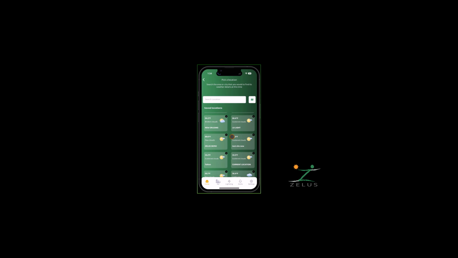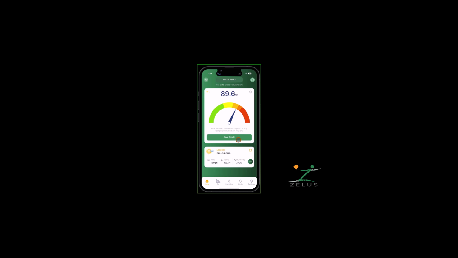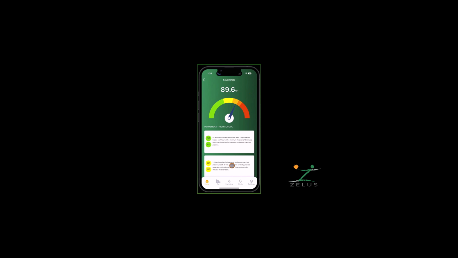To the left of the wet bulb globe temperature is a refresh button. Tap this icon anytime you want to refresh the weather data at your chosen location. To the right of the wet bulb globe temperature, you'll see an information button. Clicking this allows you to see all the specific recommendations for your selected organization. I'll go over how to choose an organization later on in this video.